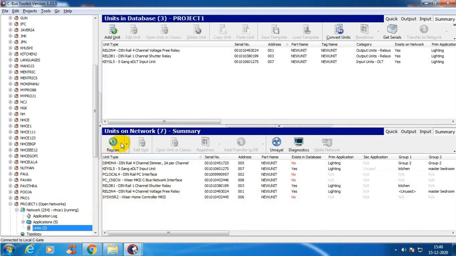So what are the units we have added? I scanned this thing. These are all the components available. From that, I have chosen 3 things: one for kitchen, one more for master bedroom, and one more for this EDLT switch. The 3 components are configured successfully and exist in the network. It is already there, and the addresses are 1, 3 and 7 respectively.